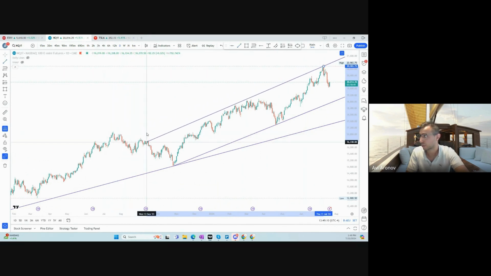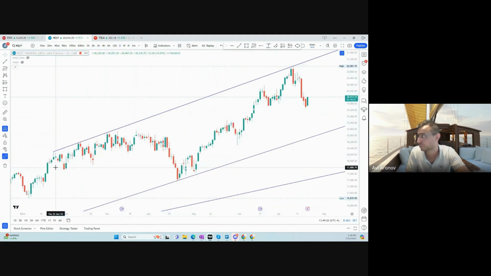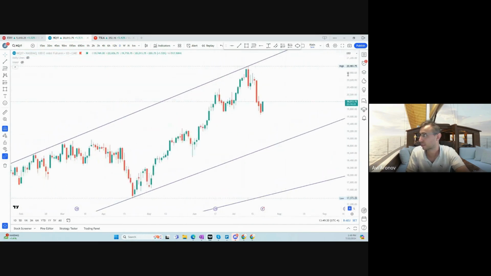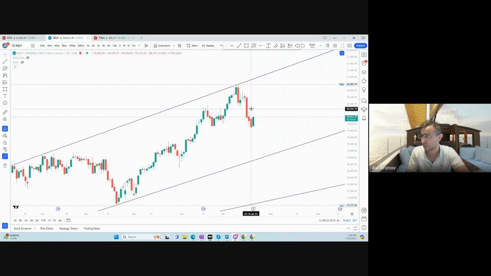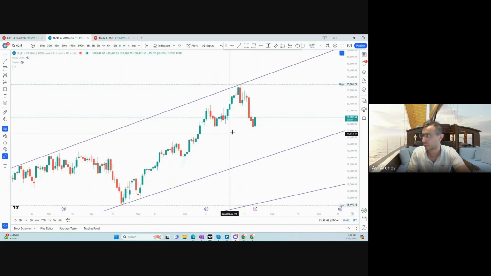We will see that it's a bit harder to find a trend line touching from the top multiple times unless we do it on a shorter time frame. So we will see that there is a trend line that is touching multiple times. So we have here 1, 2, 3, 4 tests to that trend line. So we can keep that one.